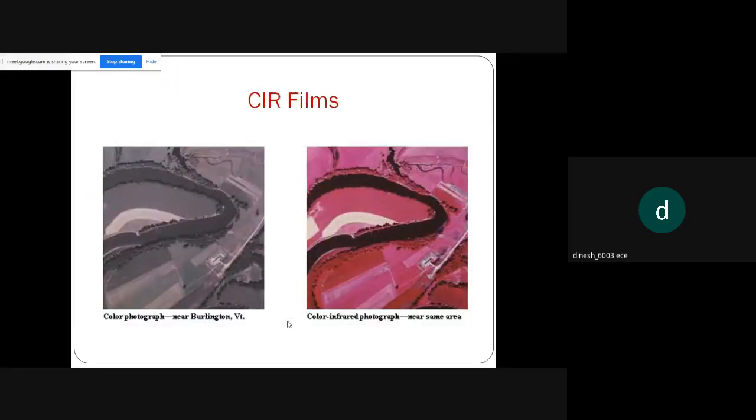So next I'll show you an example of a location taken in color photograph and in color infrared photograph near Burlington in VT. Okay, you can see the images. See, the left side image is a color photograph. When a color photograph is taken, it looks like this.